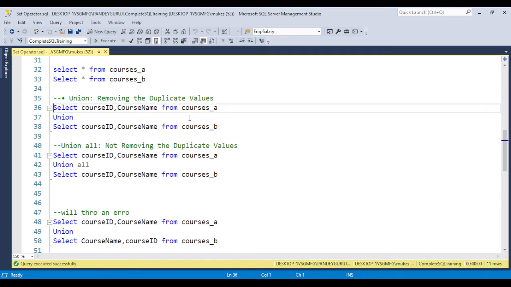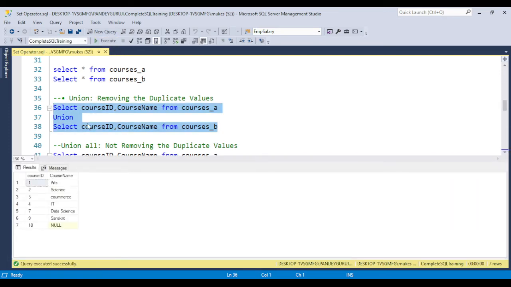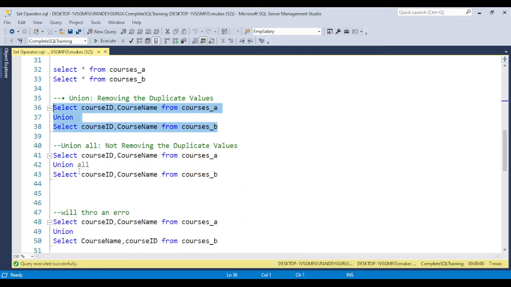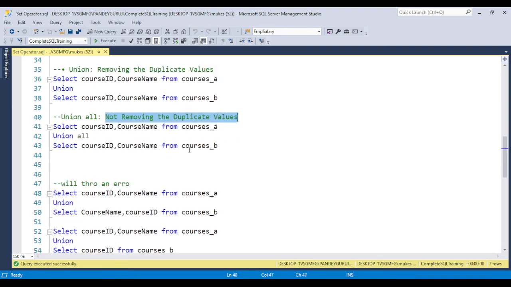Just put both statements here and put the union, so this result set will be combined. You can see the duplicate value is not shown two times, it is shown only one time, and the unique values will be saved. In the same way, if you use union all, it does not remove the duplicate values, and if you execute it, you will get the duplicate output as well.